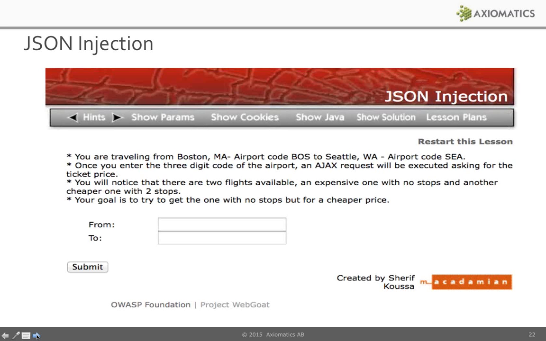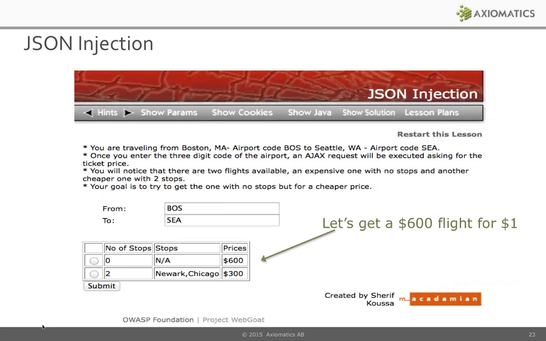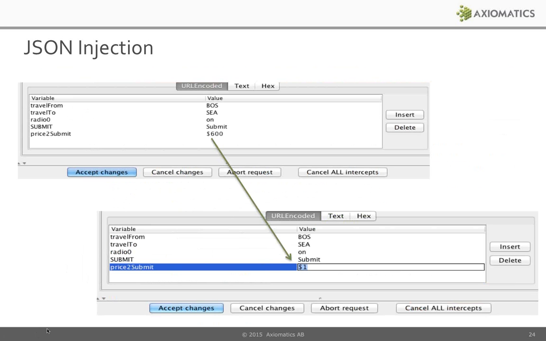So we have the fictional scenario of somebody booking a trip from Boston to Seattle. Full disclosure, this was done before the New England Seattle Super Bowl. But this is a JSON-based application, and the price should be $600, I believe, to fly from Boston to Seattle. However, the attacker is going to inject code and get the flight for a much lower price, whatever they choose. So the attacker is going to take that nonstop $600 flight that comes back and change the price from $600 to $1. And that $1 price is going to be, in this case, unfortunately for the airline, accepted by the server.